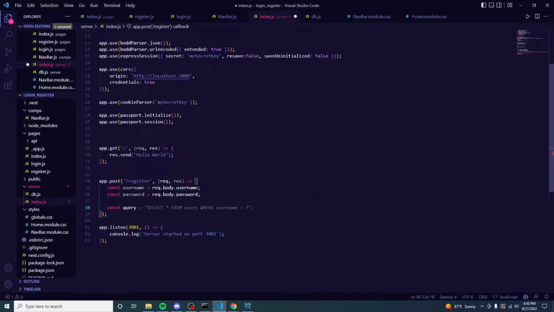Now, I kind of started to write my queries out of order here, but basically what we're going to want to do is have 2 queries, one for inserting the username and password, and then another one to make sure that the username isn't already taken. This first query is going to be for inserting the username and password, and the second one is for making sure that the username is not already taken.